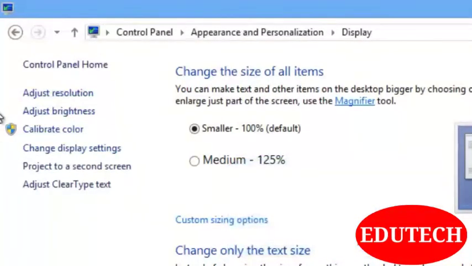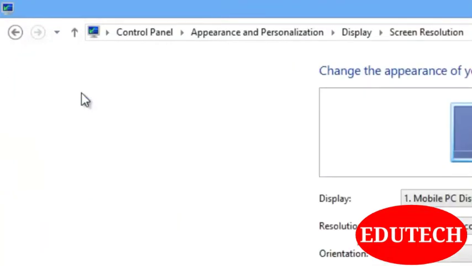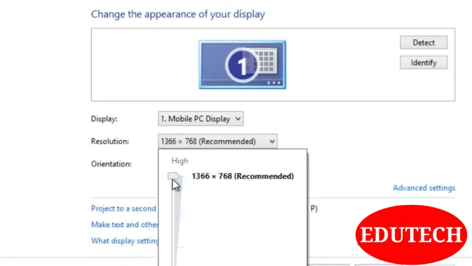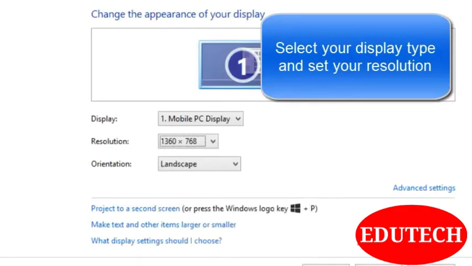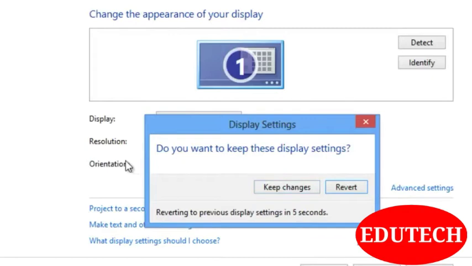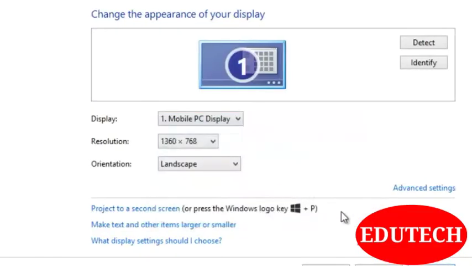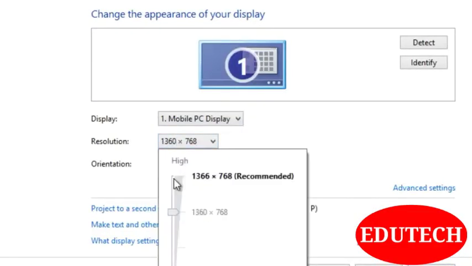After that there will be some options in display setting. For example, you can set the resolution of your system. You can set your resolution by selecting this option. If I want to set 360 by 768, then I can select it and click on the apply button. So it will display, do you want to keep this display setting? If you want to make changes permanent, then click on keep changes, otherwise revert.